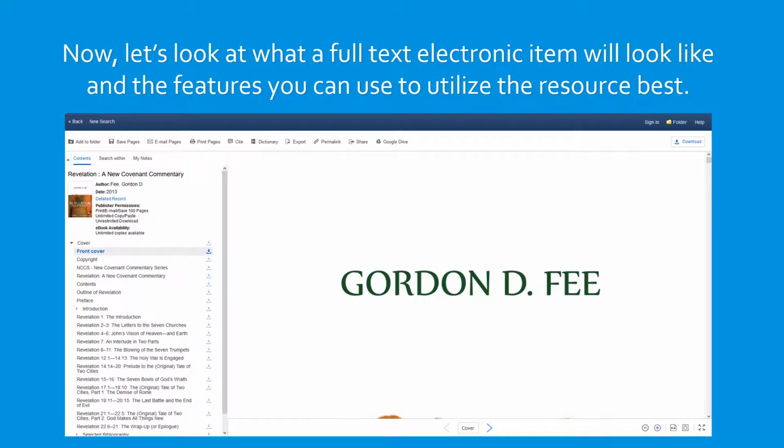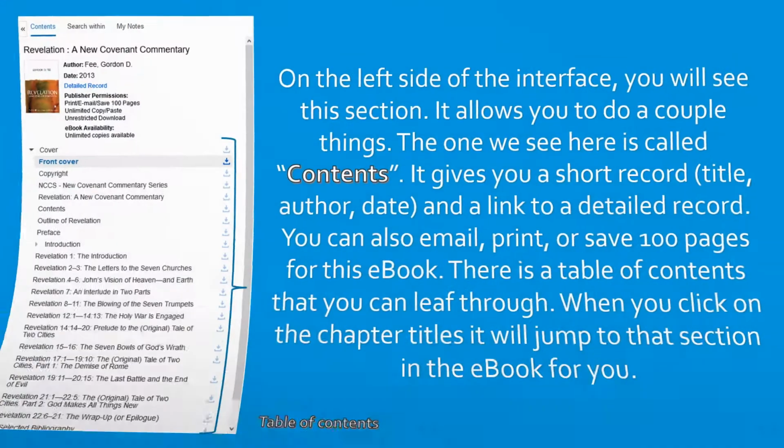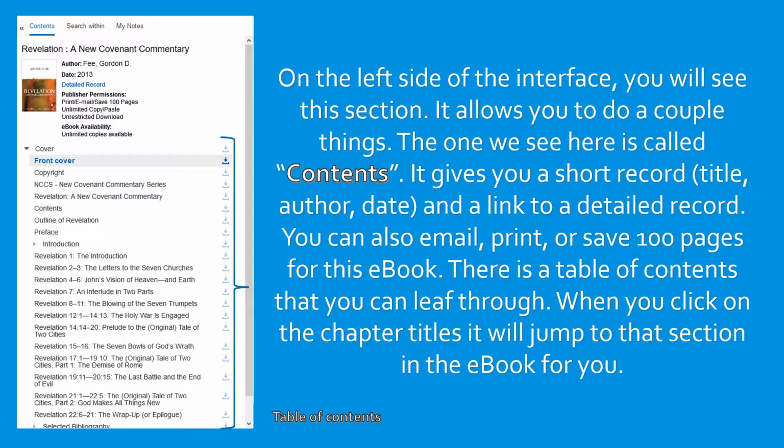Now, let's look at what a full-text electronic item will look like and the features that you can use to utilize the resource best. On the left side of the interface, you will see this section. It allows you to do a couple of things. The one we see here is called Contents. It gives you a short record, title, author, date, and a link to a detailed record. You can also email, print, or save 100 pages for this ebook. There is a table of contents that you can leaf through. When you click on the chapter titles, it will jump to that section in the ebook for you.